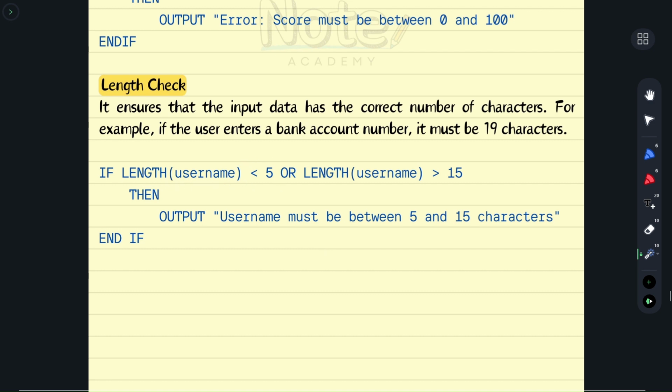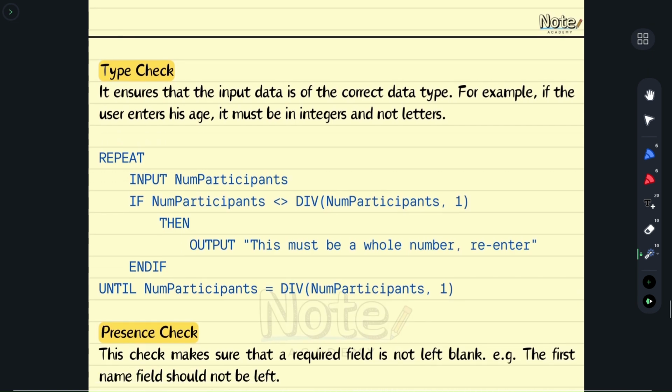Coming down to the type check, as the name suggests, it is just to make sure that data is of the correct type. For example, if you're entering someone's age, it must be in integers and not letters, obviously.